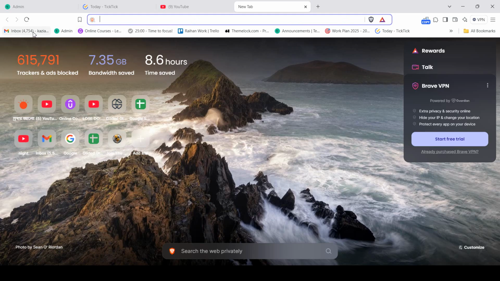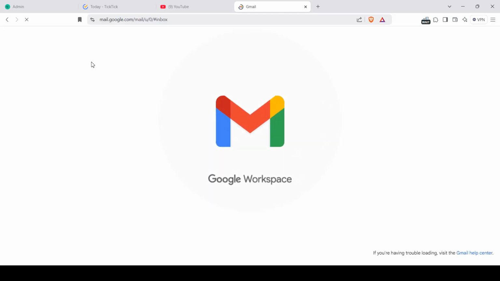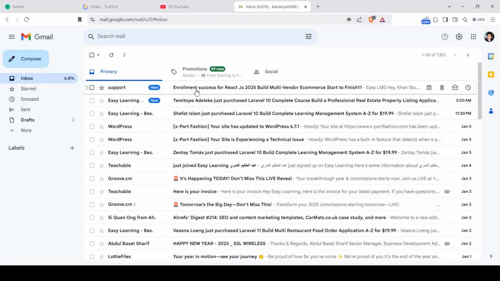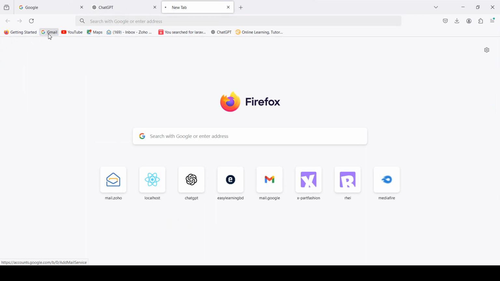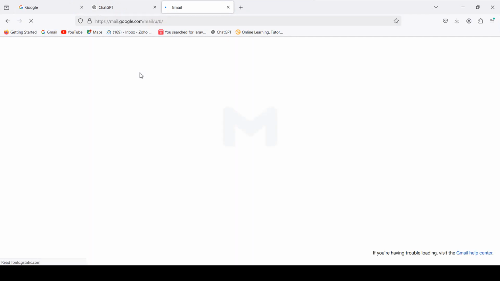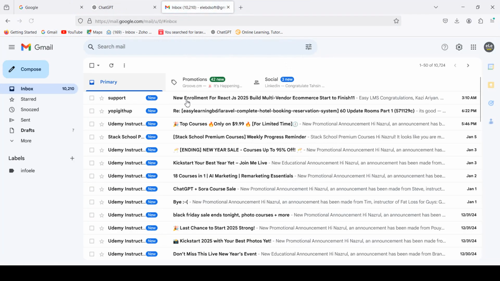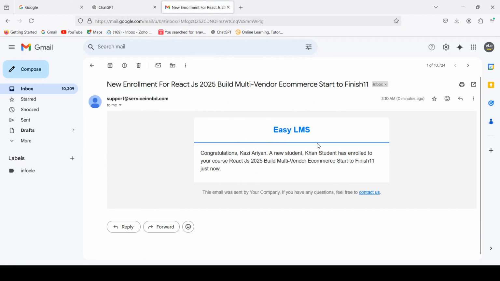I simply open the email, and you can see there is a support email. The system sends an email saying, Hey Khan student, you have successfully enrolled in this course, and the course name will also be displayed. And the instructor will also get the mail. I also logged in as the instructor, and you can see the instructor also gets the mail. How interactive.